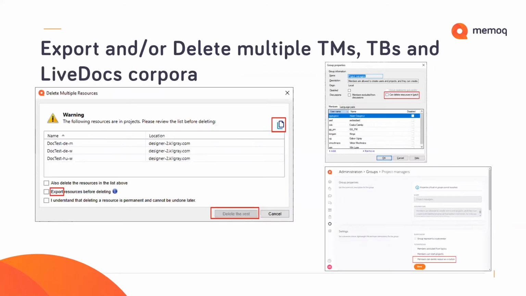We didn't stop there. In addition to being able to add, remove, and select these resources, now you can also export and/or delete multiple TMs, TBs, and LiveDocs corpora. The way it works is that if you select multiple resources, either from within the project or using the resource console, and then you click export, then you will just need to provide a folder name or designate a folder, and all the TMs or TBs and LiveDocs would be exported into that folder.